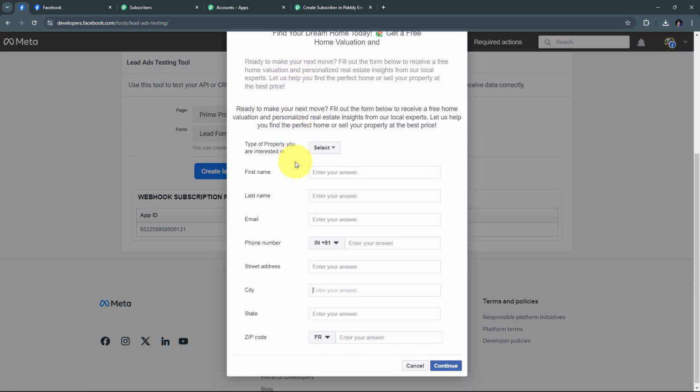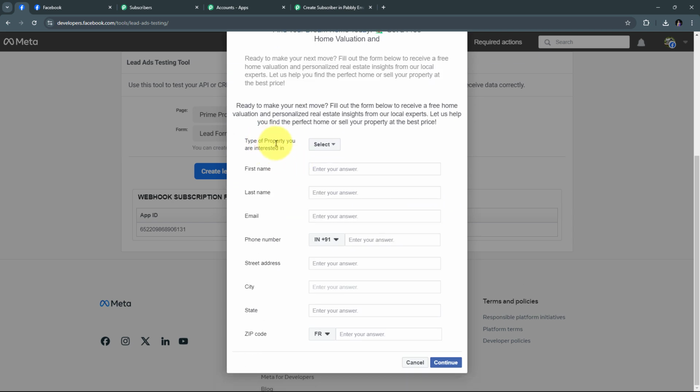And here we can see this is my form that I created. Now what I need to do is fill this form with the dummy detail. So here I need to first select the type of property that I'm interested in. So I'm going to open this tab and select this option of rental property, and now I'm going to give my contact detail.